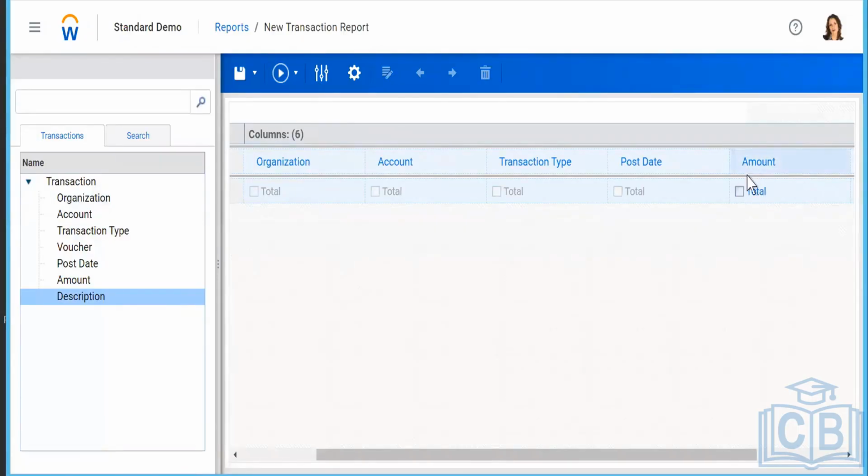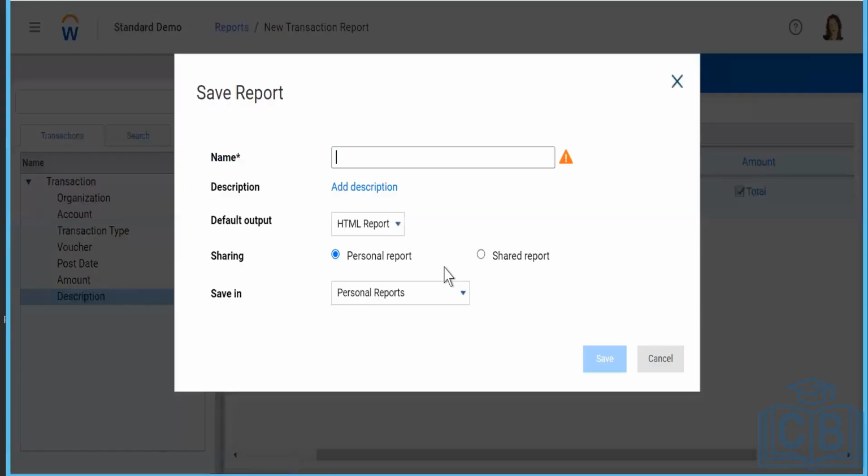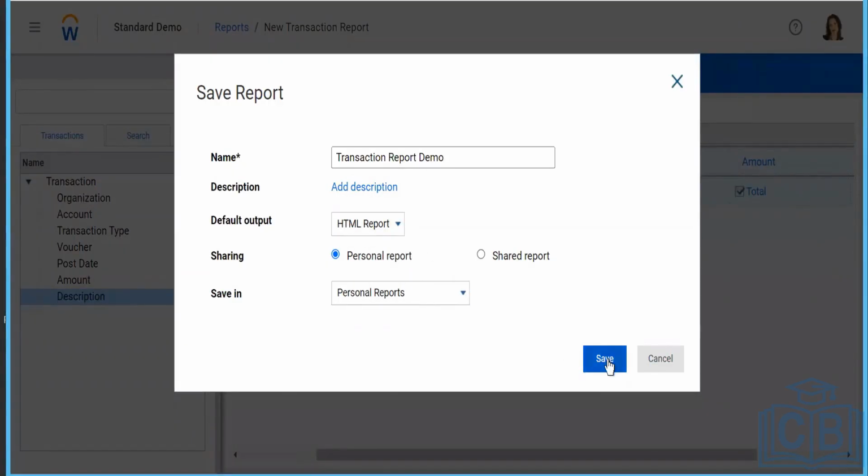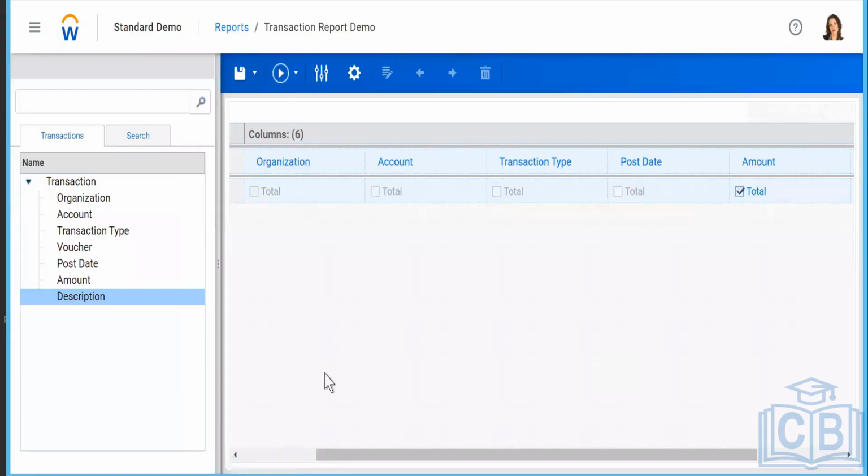For amount, it is a number. It is asking whether I should show the total or not. And I will save this as my transaction report demo. I'm going to keep it at CML personal. I'm going to keep it as it is. Now I'm going to run this.